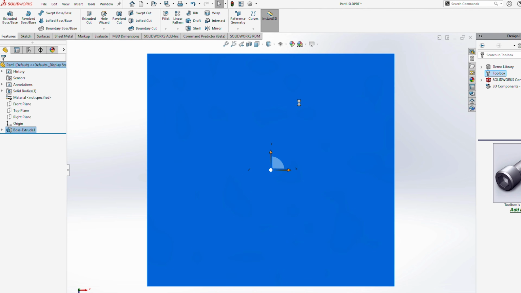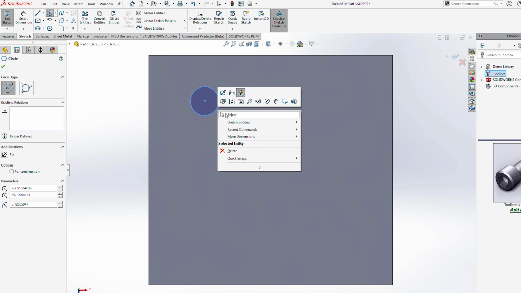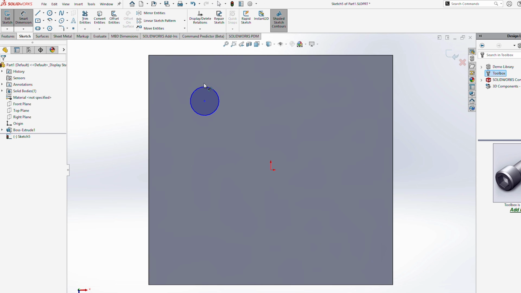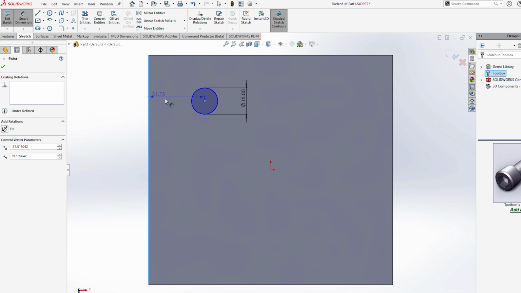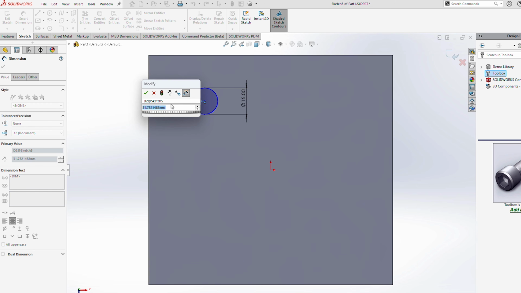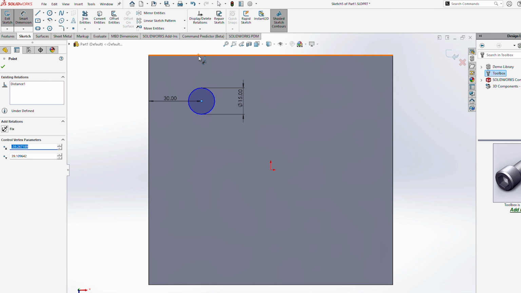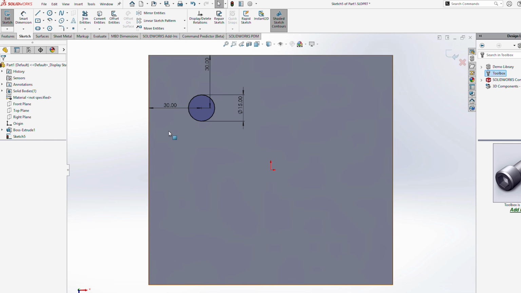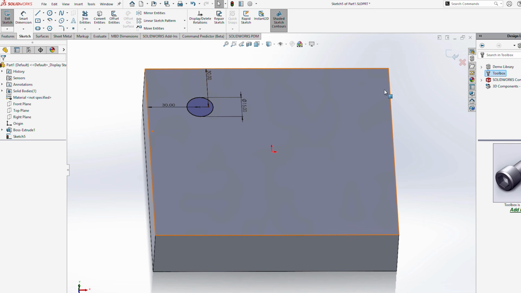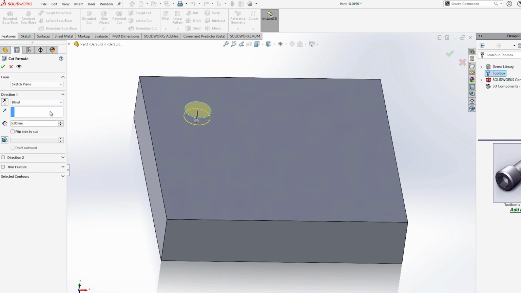We'll start a sketch, select our location, dimension the desired diameter of our hole, and also add in some location data on the hole as well. In this case, 30 from the side edge and 30 from the top edge. Now that all that information has been included, I will extrude cut this hole through the entirety of the part.